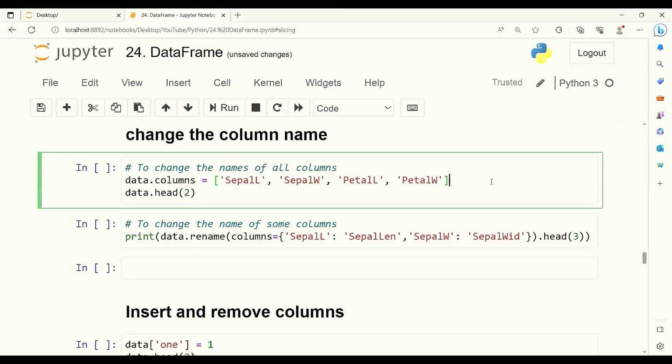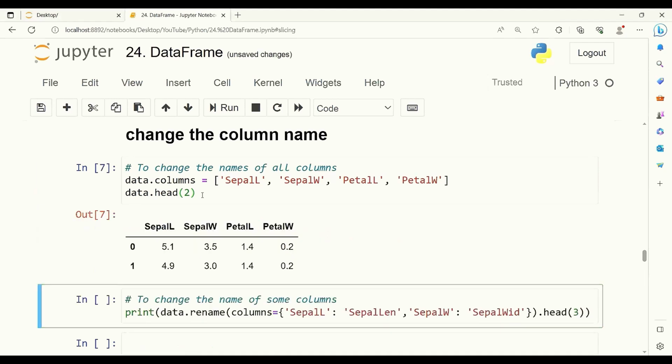We can change the column names of a data frame. If we want to change the names of all columns of a data frame, we need to write the names of the columns in a list and assign it to the data frame name's columns attribute. If we do this for the data frame that we have, as you can see, the column names of all of them have been changed.